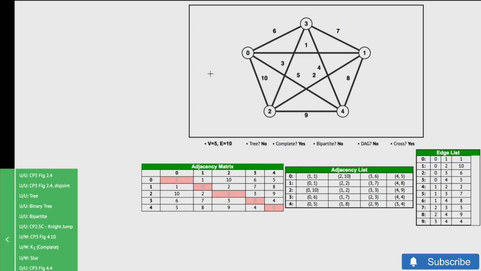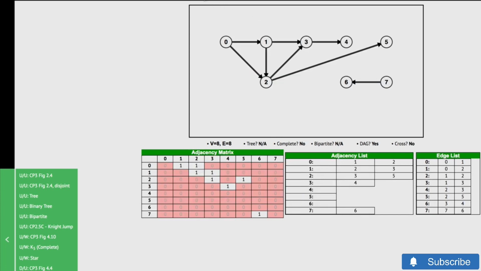What type of graph is this? Well, this is an undirected, weighted graph. That's also cyclic. So you can see that we have weights on the edges here. There's no arrows. We can go anywhere we want, back and forth. And we can also make cycles. What about this one?